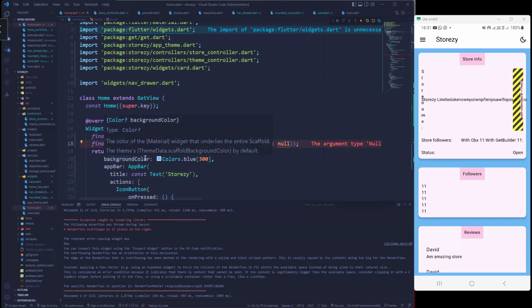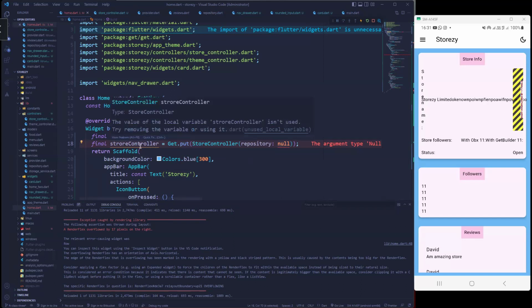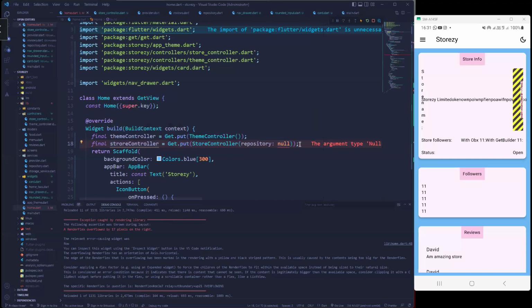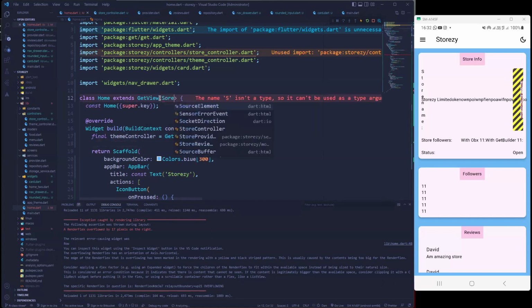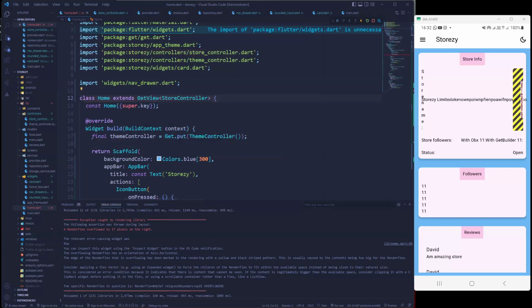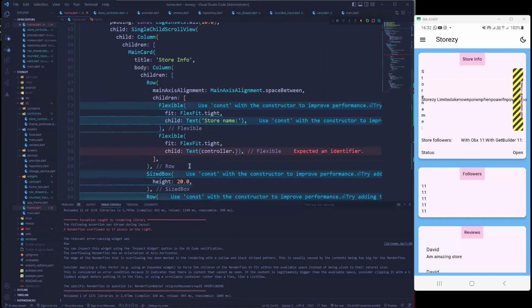So now we need the controller, right? So that we can access methods and every other thing that we need. But if I try to initialize it here, I'll have to pass in a repository, which at this point I do not want to. So this is where our GetView is a very interesting one. I can pass in my store controller here, right?